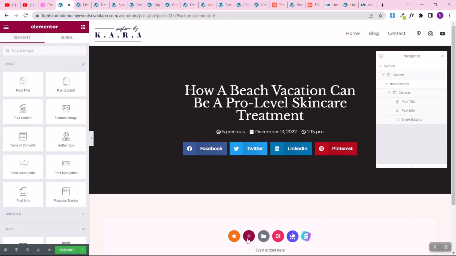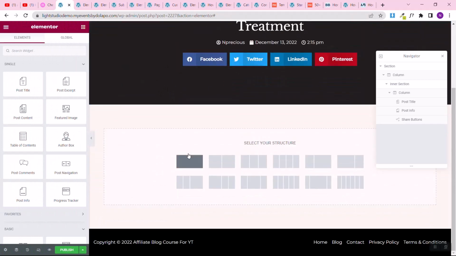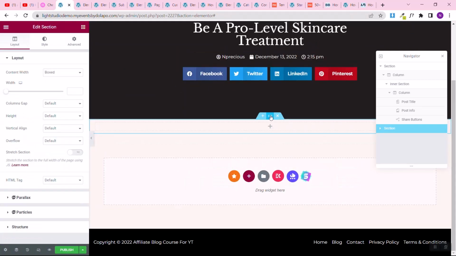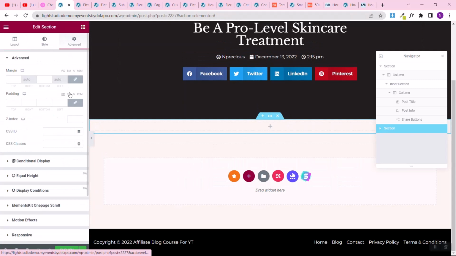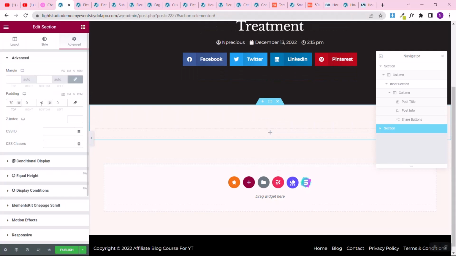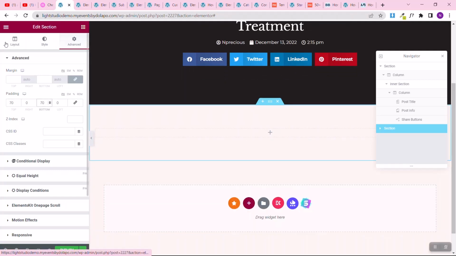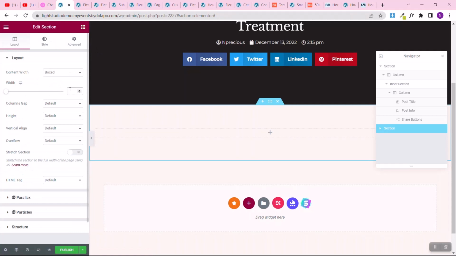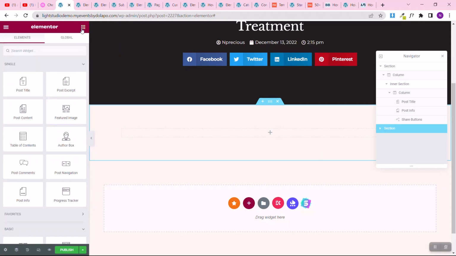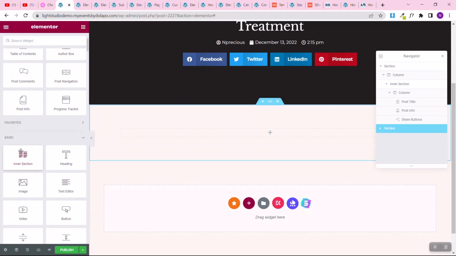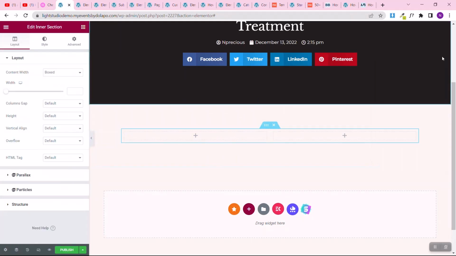Now what we can do next is to click on this place here, then add a new section. In this new section, we just click on this Advanced. Then for the space, we'll put it 70 top, then we'll put the bottom to be 70 bottom. Now for the layout, we'll make it 1024. Depending on how you want your layout to look, but I want to add an inner section here because I want a 2-column layout here. Now I can just close this Navigator here.